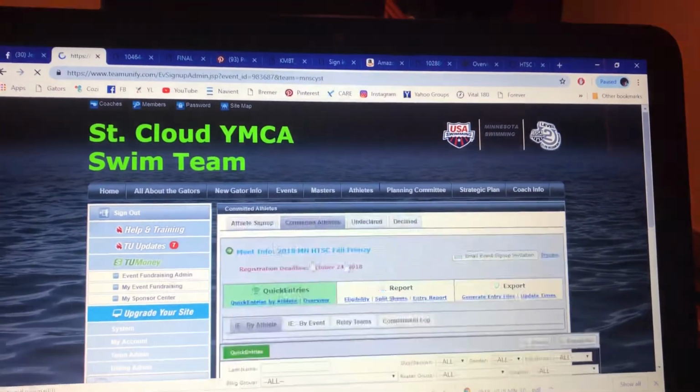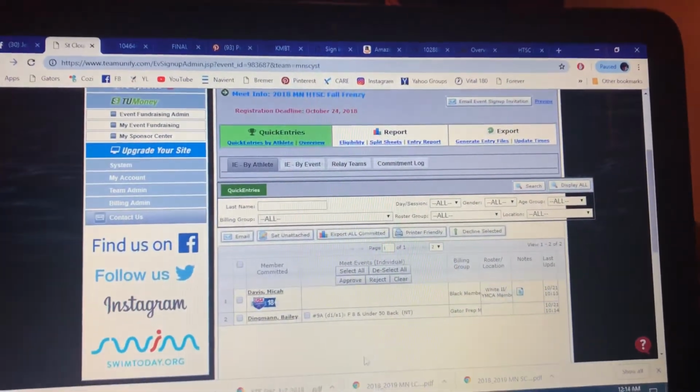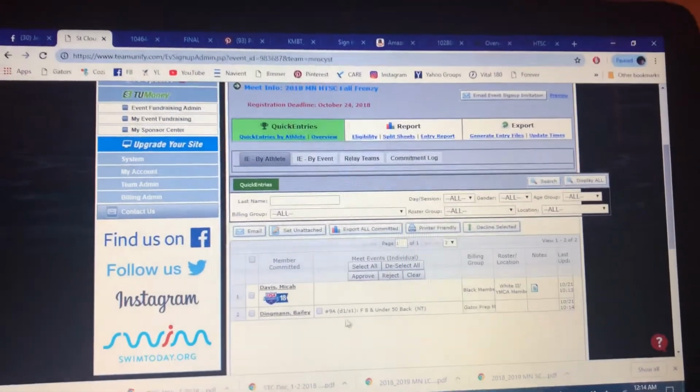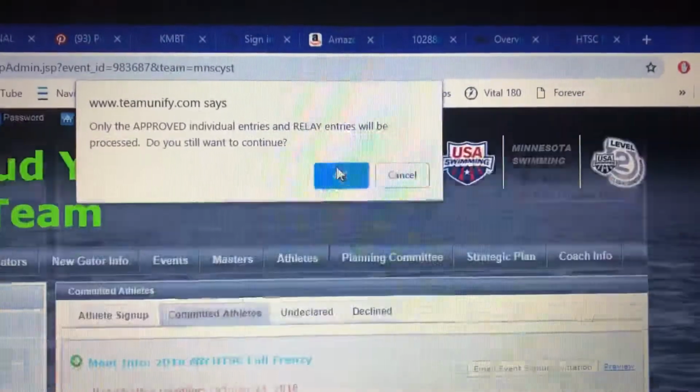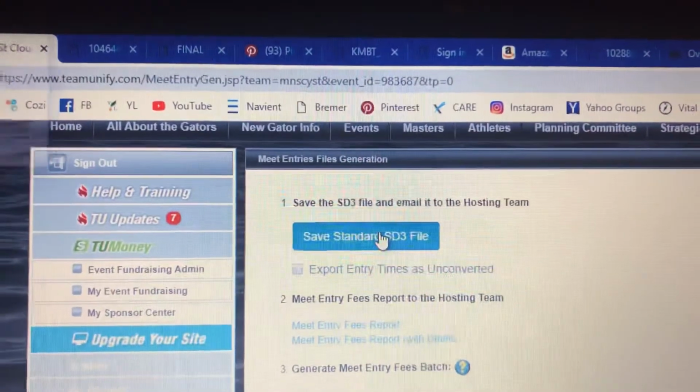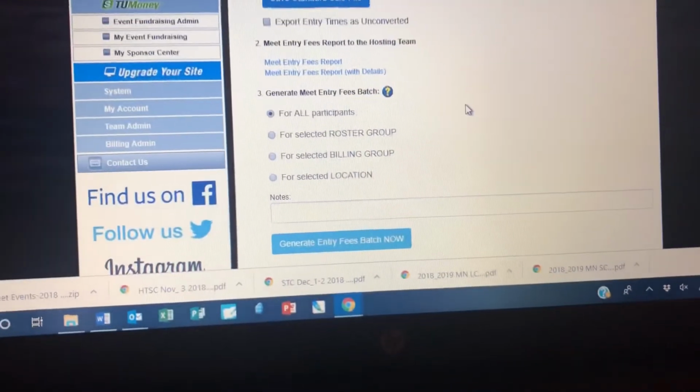And then you're going to go here, and you're going to go committed athletes, and you're going to say, oh, look at that, Mike and Bailey are going. And then you're going to export that file. Right up here, export. And then you're going to say, yep, I want to create this file. And that's what I'm going to send to Coach Tim.